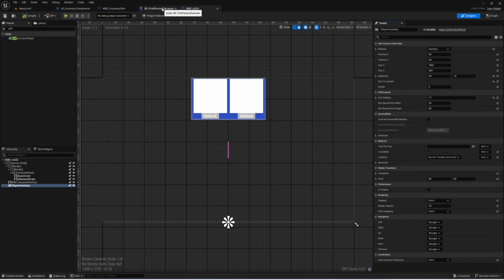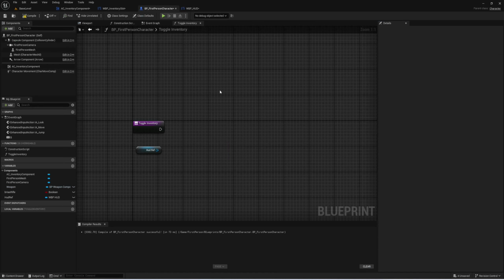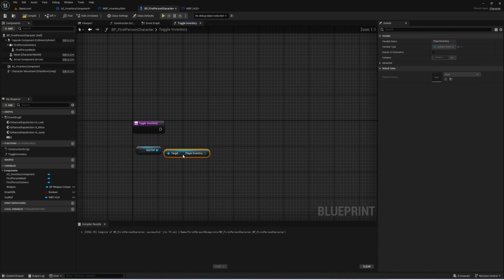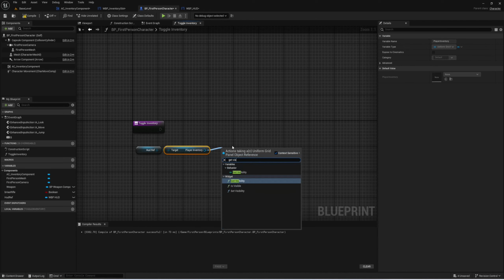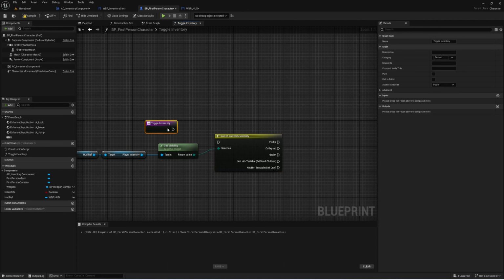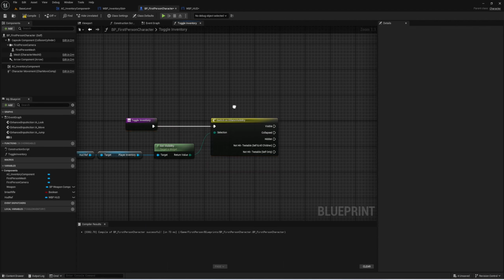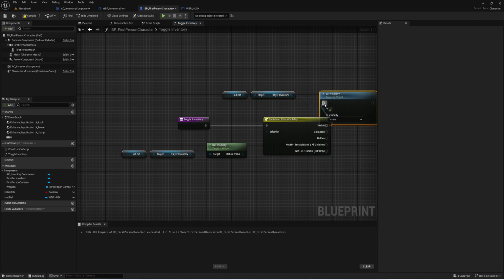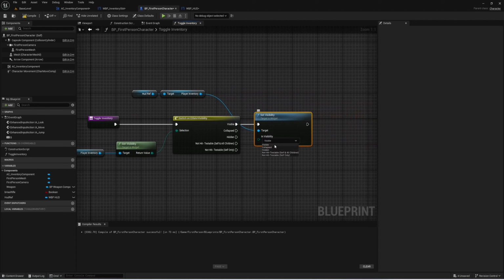Now we can go back into our first person, on visibility, set that to be hidden. Now we can go back to our first person character, get your player inventory, get the visibility, and let's switch on it. So if we're visible, we want to set visibility to be hidden.